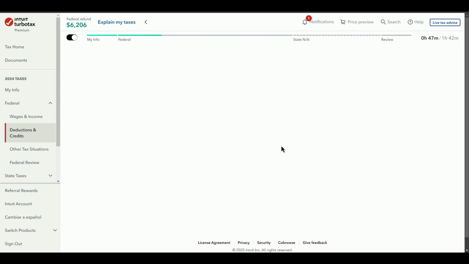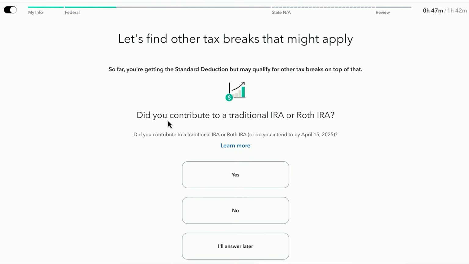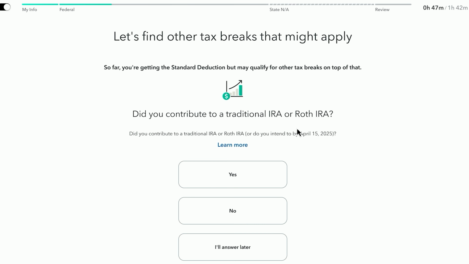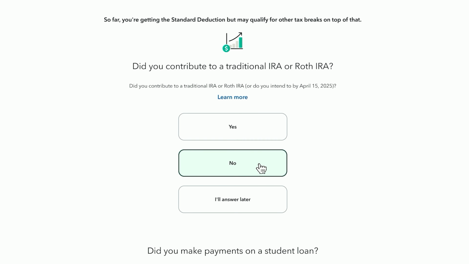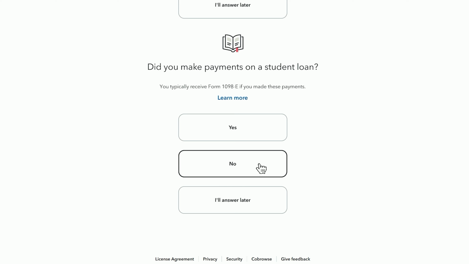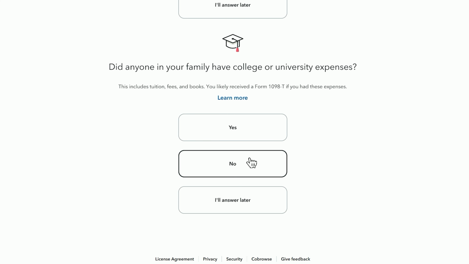Continue with standard. Did you contribute to traditional IRA or Roth IRA? Let's say I add $3,000 to my Roth IRA using Fidelity. This won't reduce my taxable income now, but my money will grow tax-free for retirement. Did you make payments on a student loan? No, I did not. Did anyone in your family have college or university expenses? This includes tuition fees and books. If you've had these expenses, you likely received them from Form 1099, which helps claim education-related tax benefits.